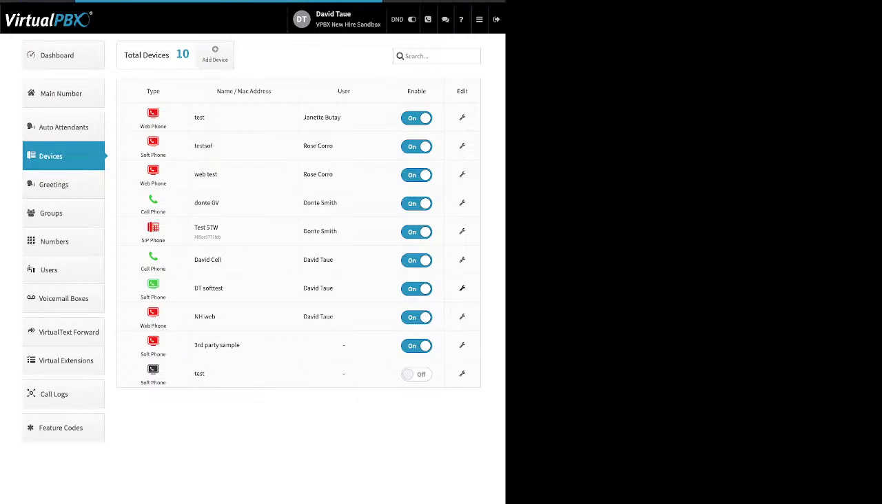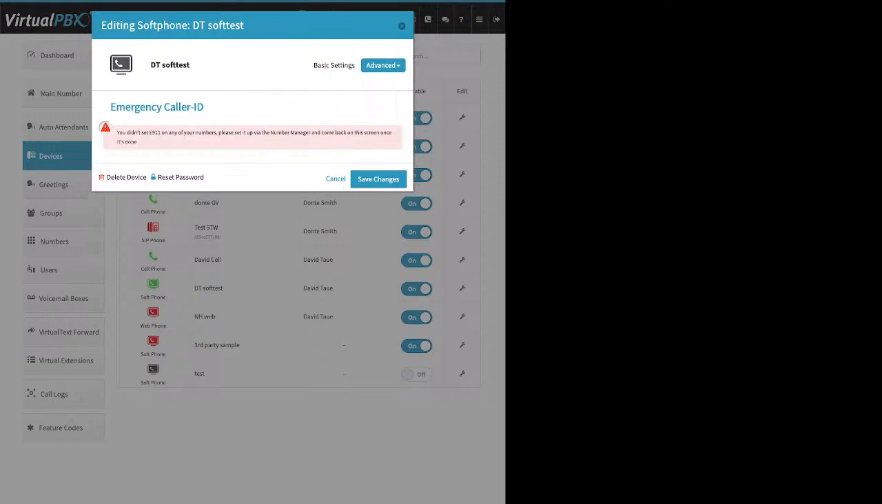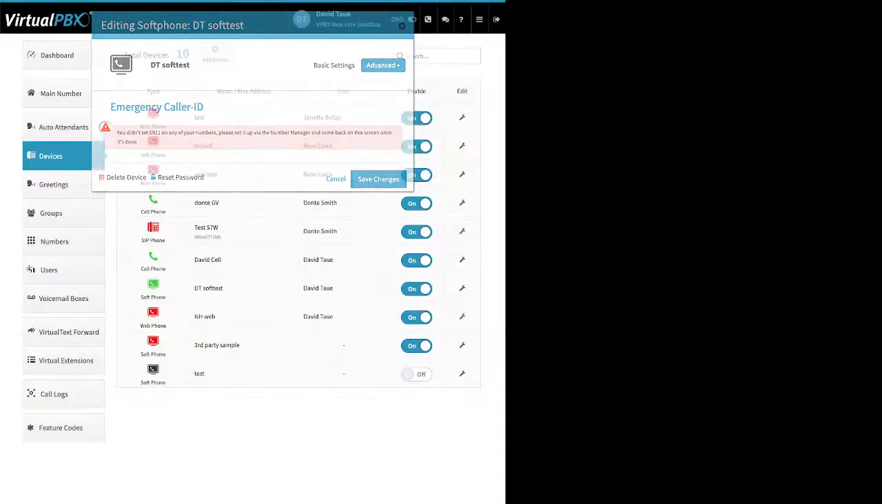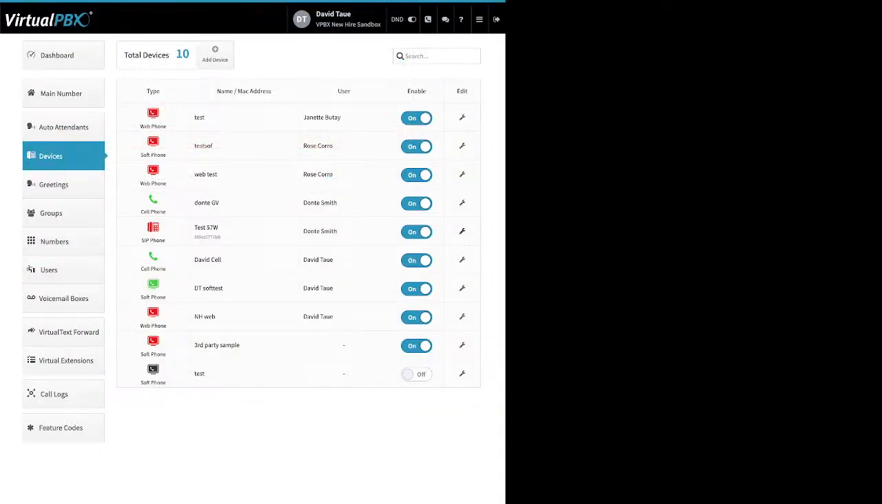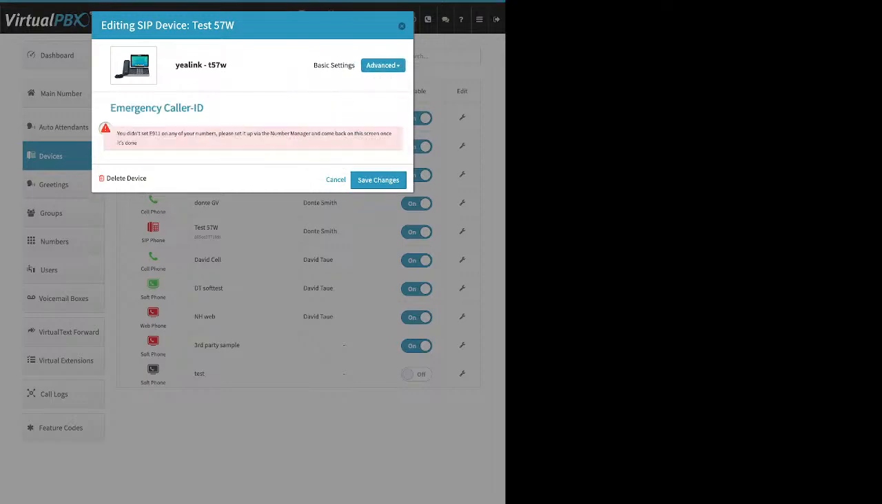If you click on the little wrench icon here, especially next to the VoIP phones, under advanced, the main thing I wanted to show is emergency information. All right, that setting got messed up, I think. Yeah, I haven't set it up under the main number, so that's why that's giving me an error. But this would allow you to set up or assign numbers to your various VoIP devices, specifically for E911.